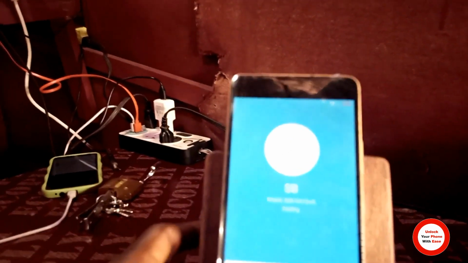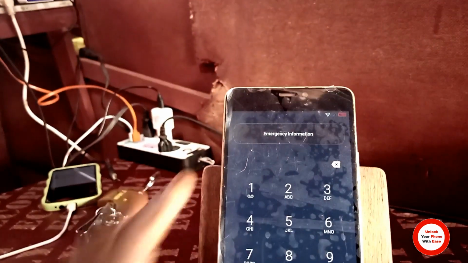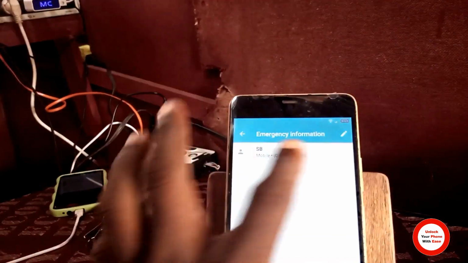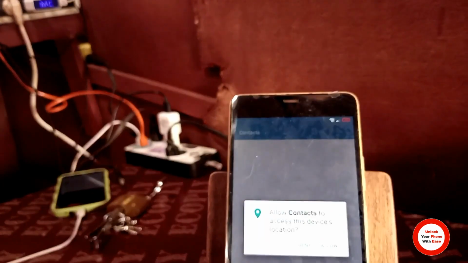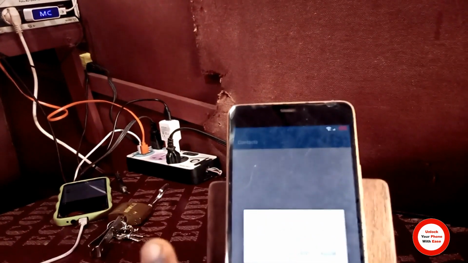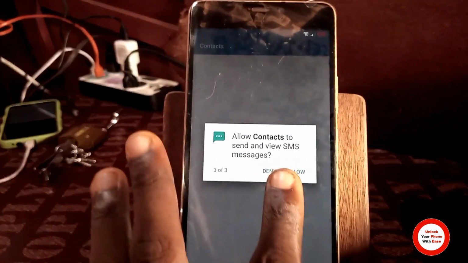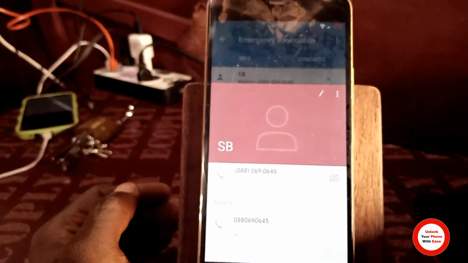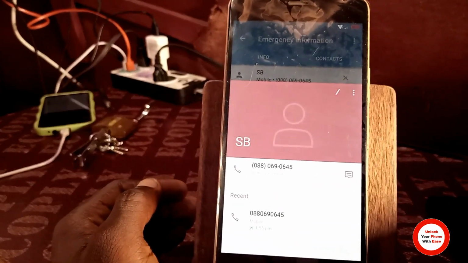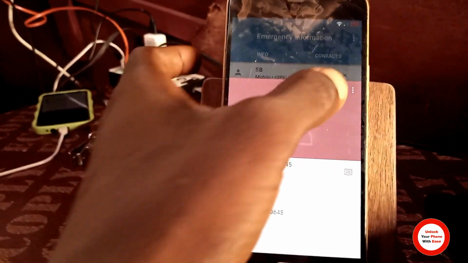And then we'll call. Cancel the call. And then go back again. Go to this. Go to contact. And hit on this number. And this will pop out. You gotta allow everything. After allowing everything, this menu bar is gonna pop up. You hit the hamburger, the three dots right here. You're gonna hit it.